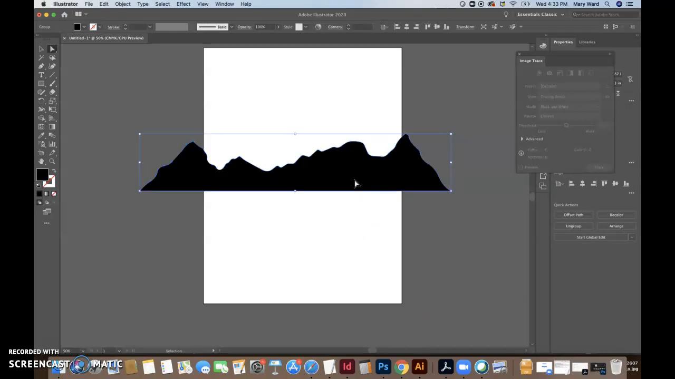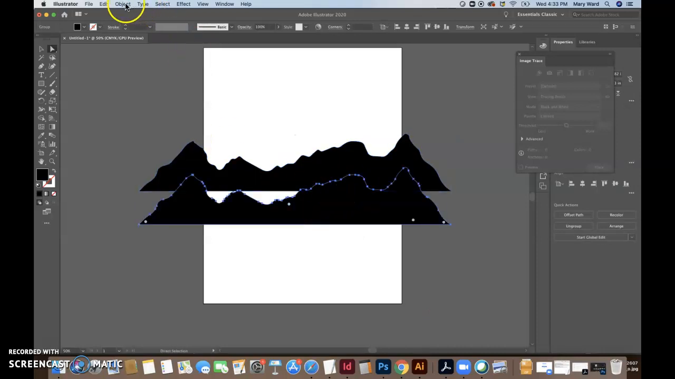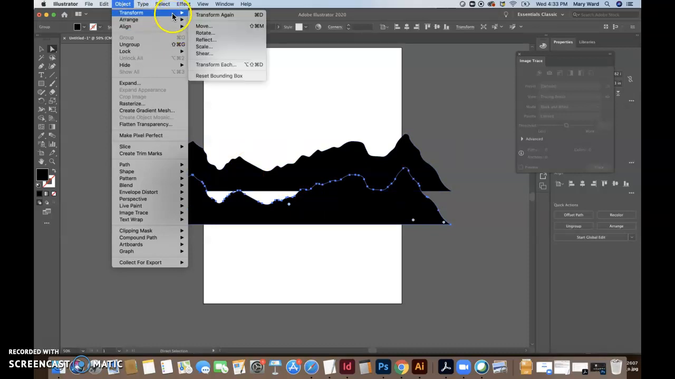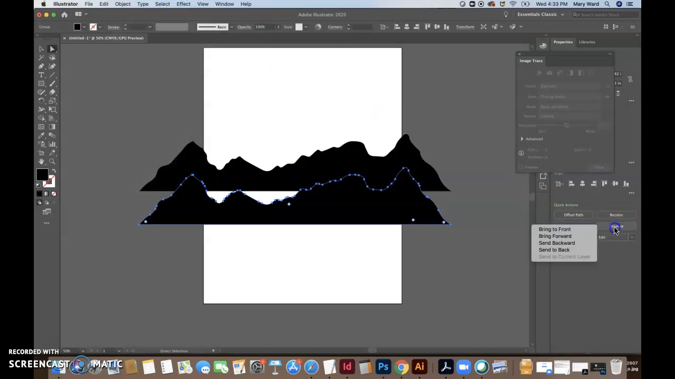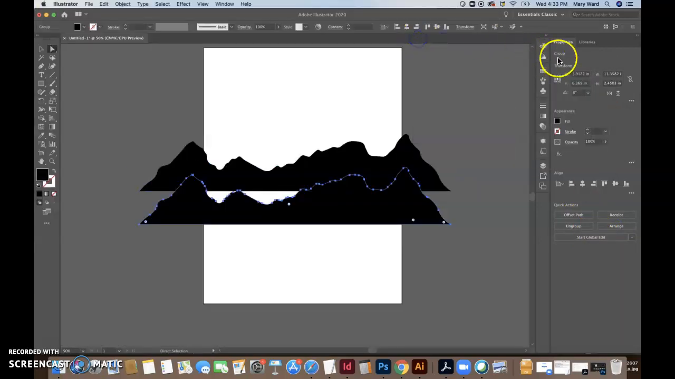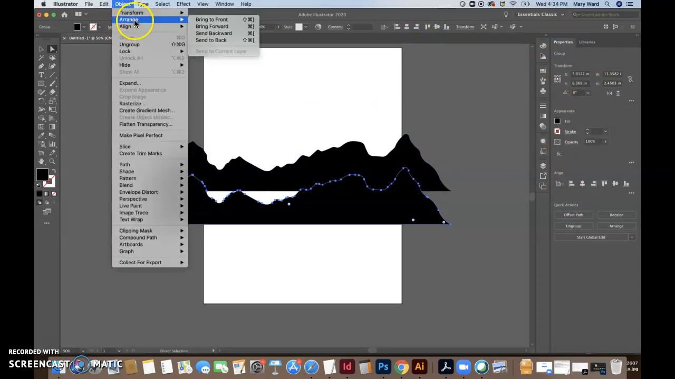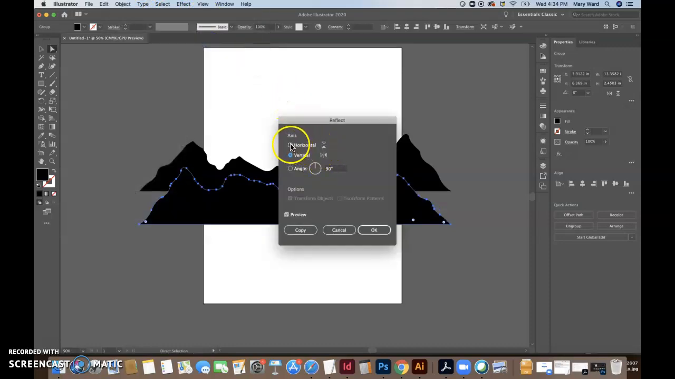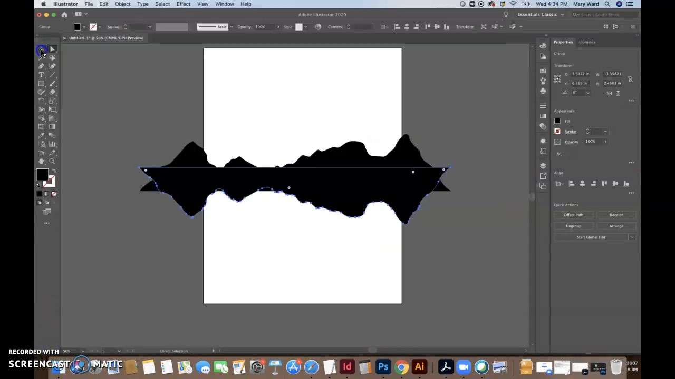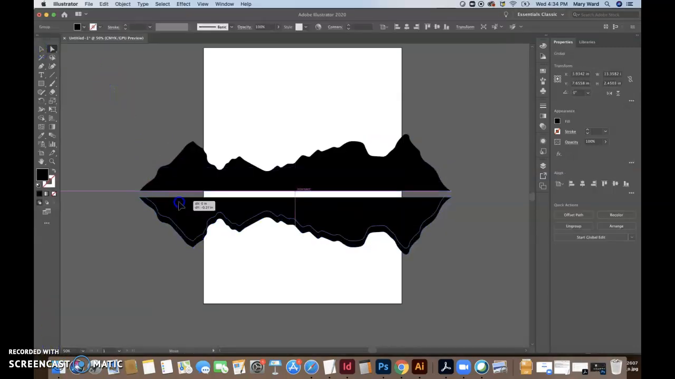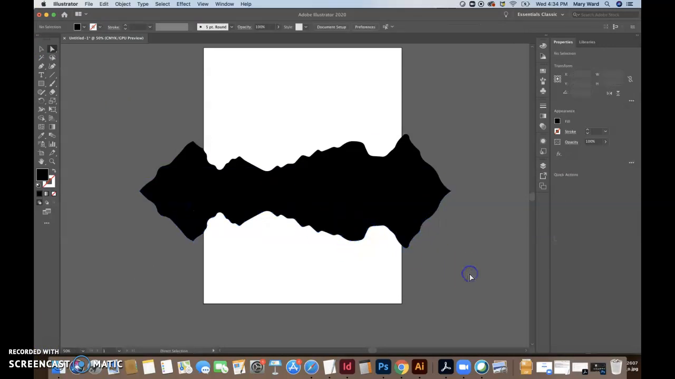And then I can do a Command C, Command V to copy it, then Object, Transform, and we're going to do a Reflect. You can also do it over here. Let's see here. Well, maybe you can't. I thought you could in the Properties panel, but it doesn't look like you can. So, Object, Transform, Reflect, and I'm going to do it horizontally. So I've been able to reflect this same image, and I'm just going to create kind of an interesting abstracted mountain shape. It almost looks like a mountain that's reflecting into a lake.